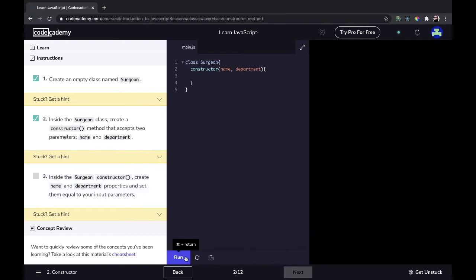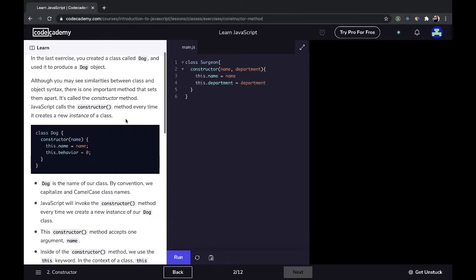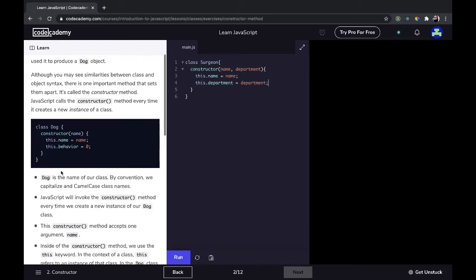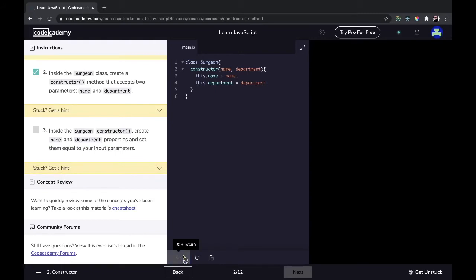Inside the surgeon constructor, create name and department properties and set them equal to the input parameters. So here we'd be saying this.name equals name, and this.department, right? Department equals department. And I imagine we comma between them. Nope, we make them separate statements, so we end them with semicolons. Cool. And let's run that. Great, that works perfectly. This is our surgeon constructor. Let's move to the next lesson.